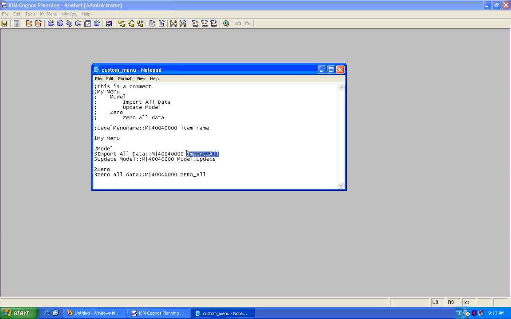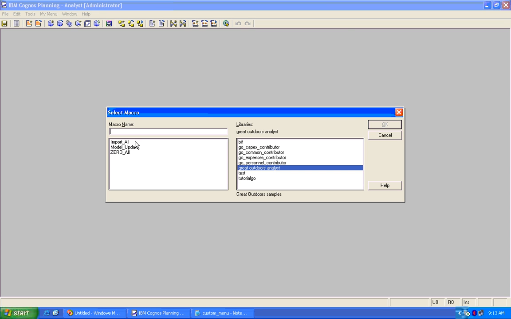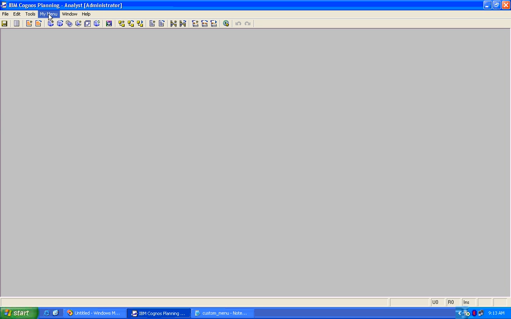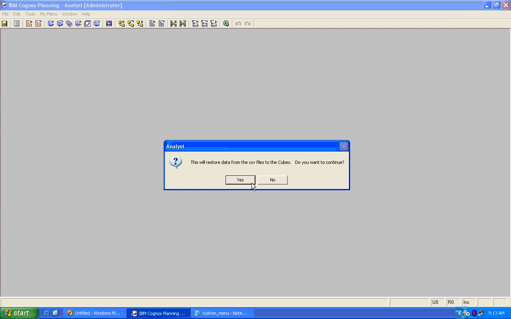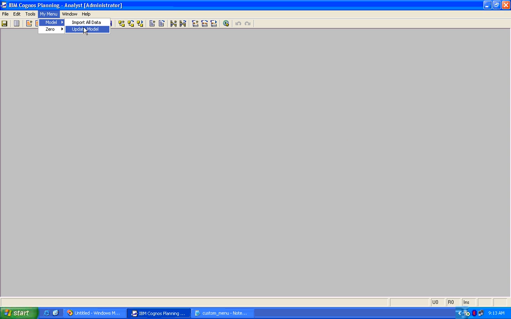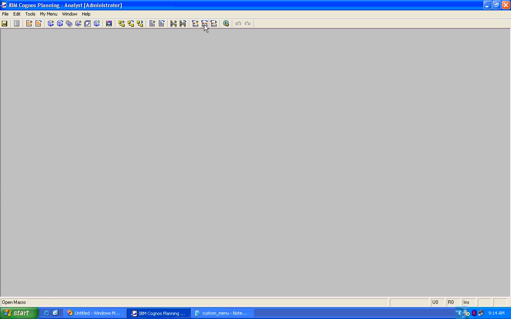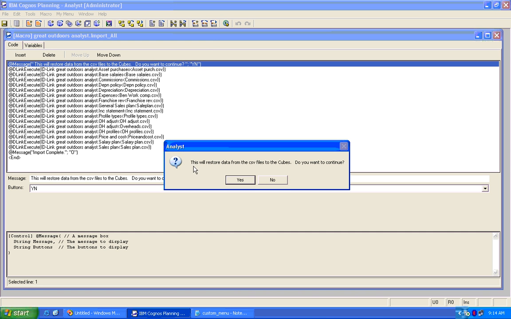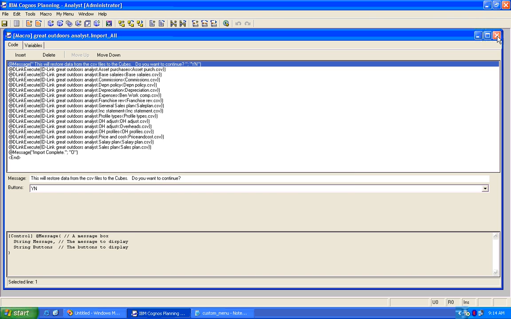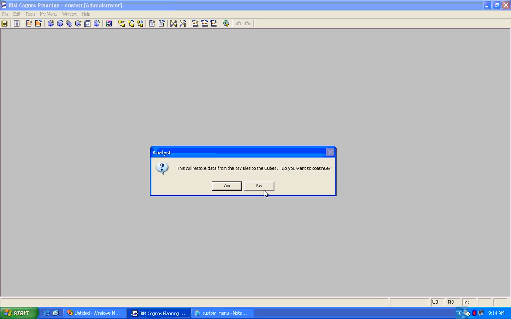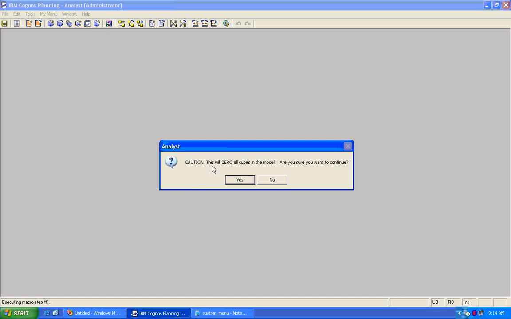Each of these third level items has been associated with a macro. So if I want to run the import all macro, instead of opening the macro prompt and then running that macro, I can directly go to my menu and click on Import All Data. This will perform the same actions that are performed using this macro. This will restore data from CSV files to the cubes. Do you want to continue? And you see the same message when you run this macro using your custom menu. You can compare the prompts which are coming. This will zero out all cubes.